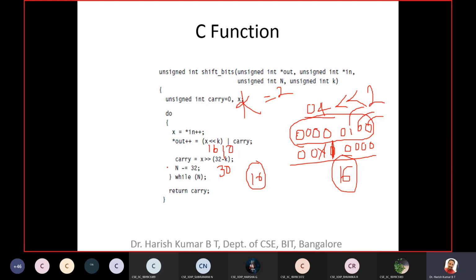So when are you going to get the carry? When this shifting amount is more. Now you're doing only a shift of 2. Say in case I'm doing 30 shifts, then 32 minus 30 you get 2. So now you have to perform only a 2-bit right shift on this.